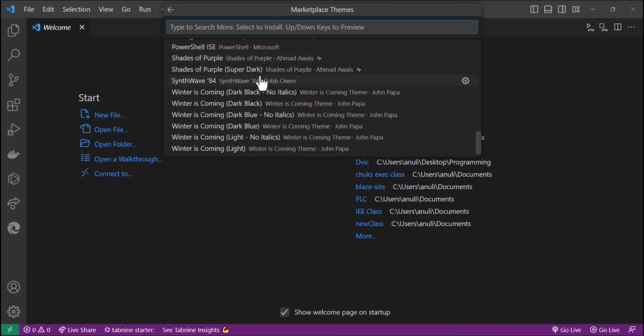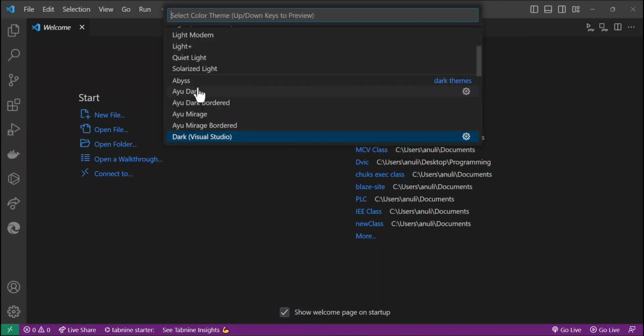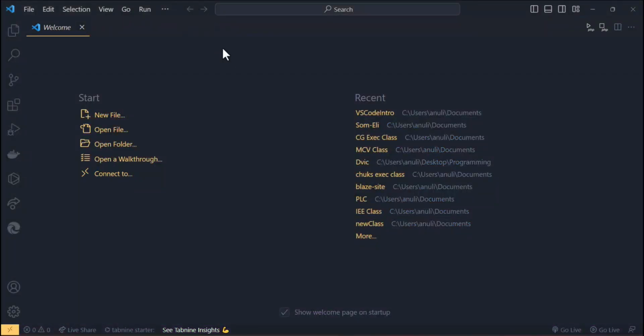Now I already have mine, and the one I prefer using is this one. Theme, color theme, Ayu Mirage. This is the one I use. You don't have to use the one I'm using.